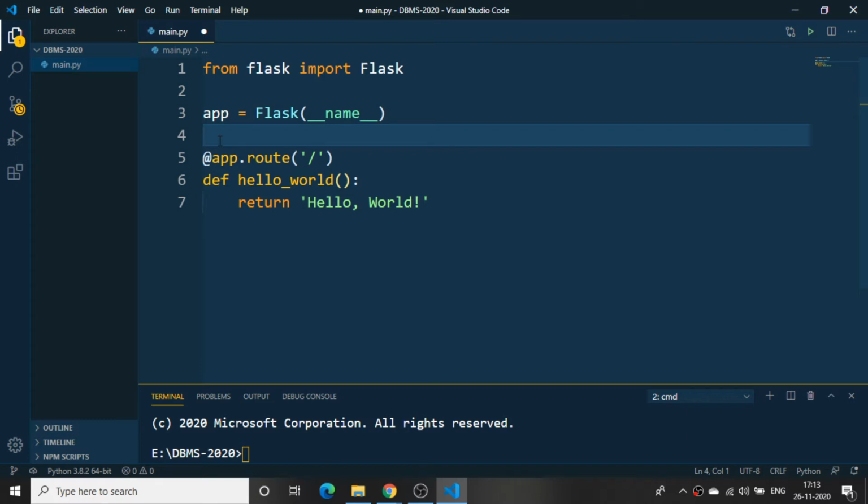To print a hello world, I have written an app.route here. So why have I written app.route? It is used for routing purposes, in the sense that it is an endpoint. You will know what an endpoint is. An endpoint is nothing but, when I run this program, I'll get an IP address.